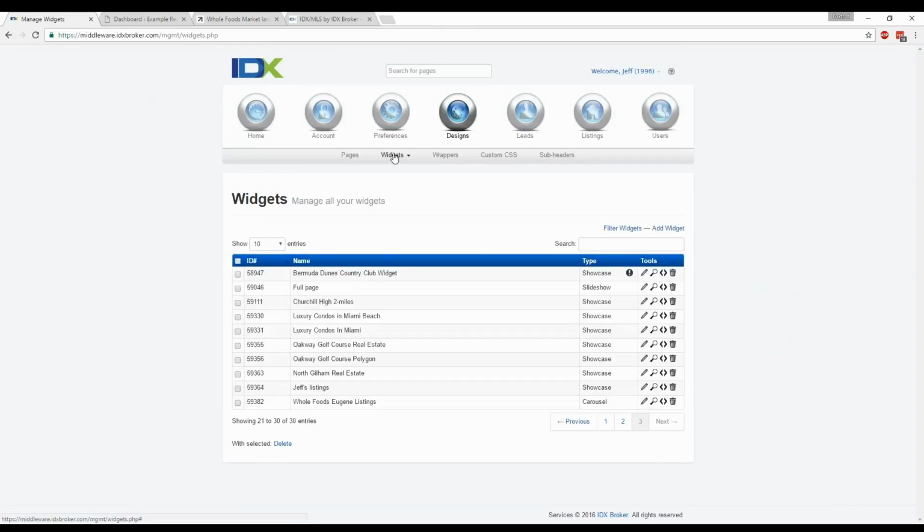So if you take a look, there's Whole Foods Listings Eugene. We've got our Edit widget. We can go in and redo anything that we need to update on it. If you're finding that it's not a specific area, you can go in and make your radius a little bit larger. Depending on what you want to do, it's completely customizable. If you want to go back and preview it again, you can do that.